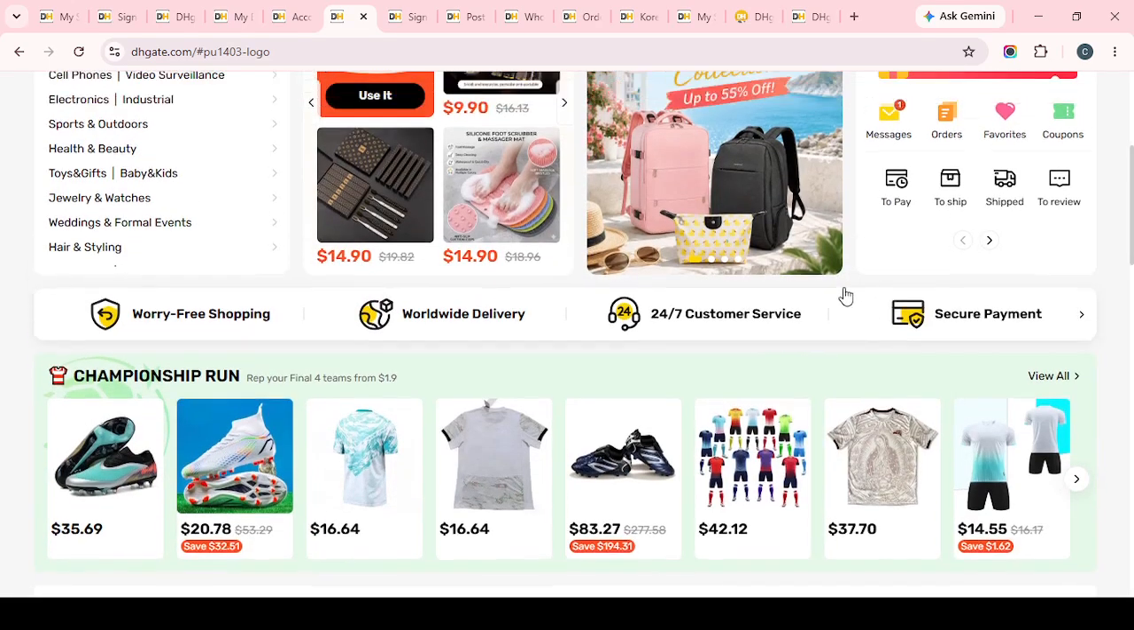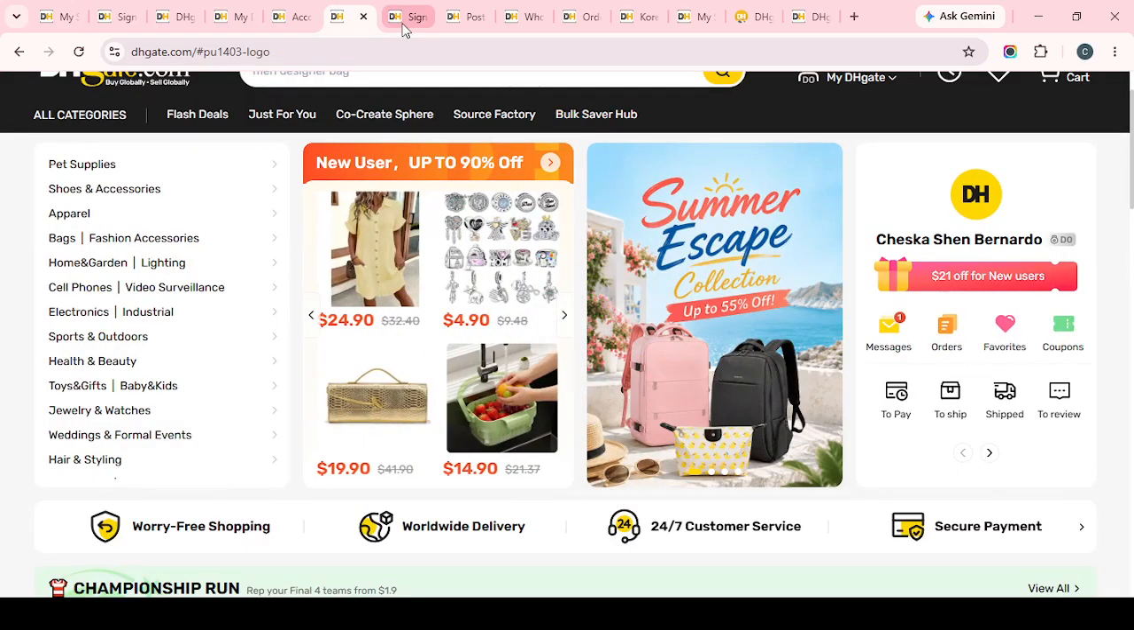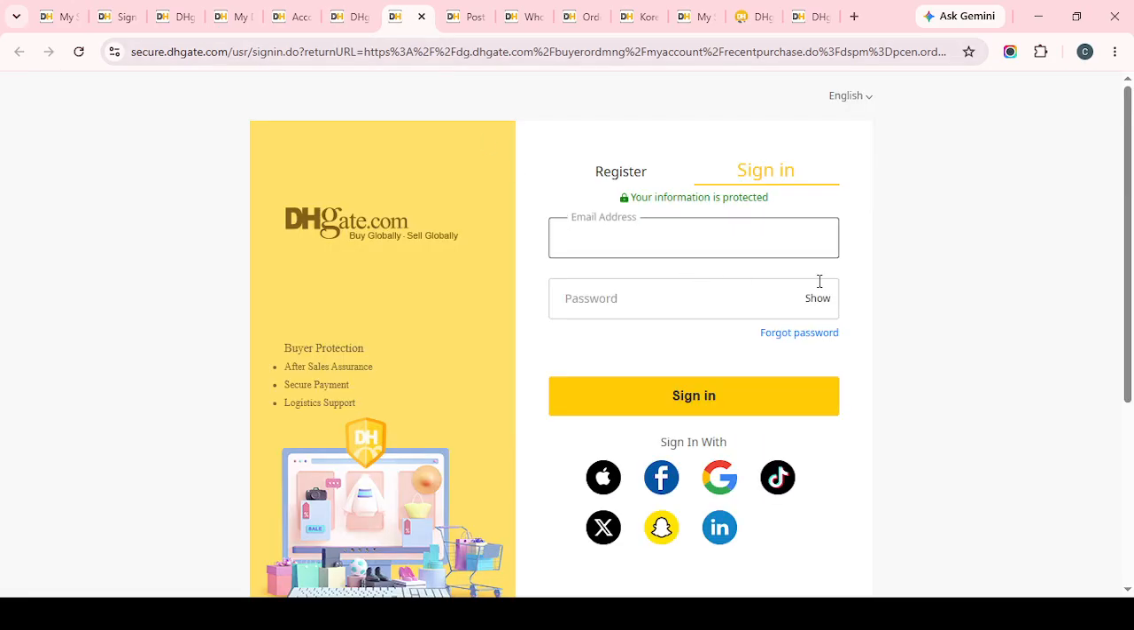To begin, open Google Chrome on your computer. Once Chrome is launched, go directly to dhgate.com. It's always a good idea to make sure you're on the correct website before entering any account information, especially when creating a new profile online.